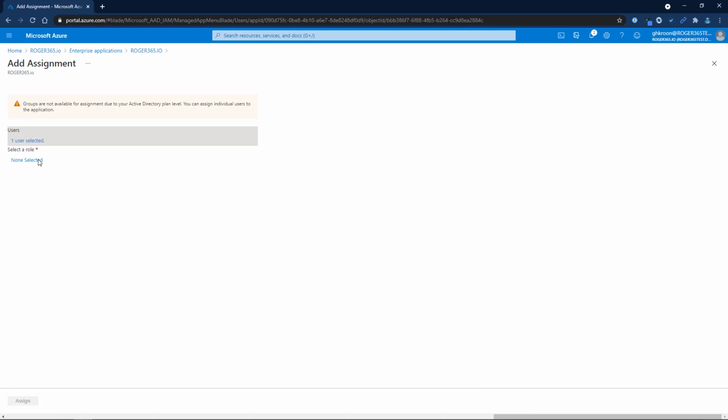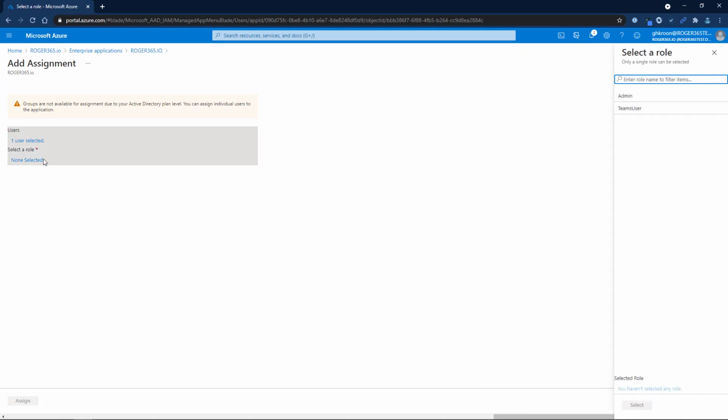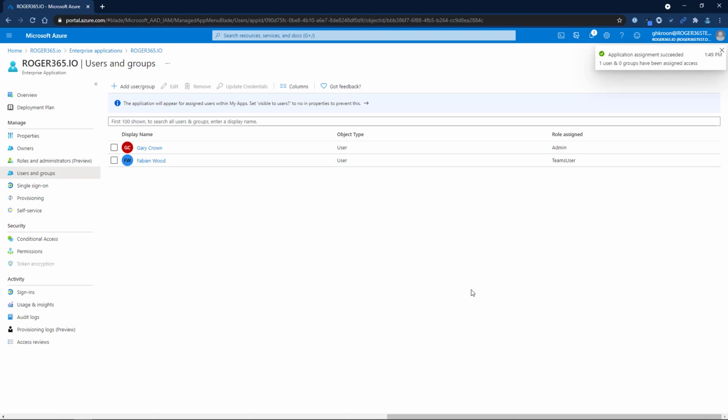Under Select a Role, click on None Selected. Choose Teams User on the right, click Select at the bottom right, then click Assign at the bottom left. You have now successfully assigned the correct roles to your users.